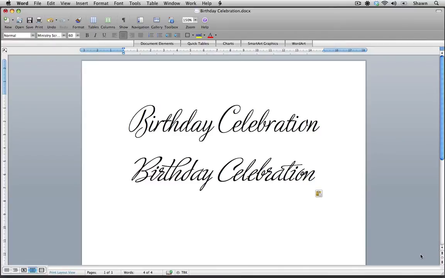Some of these OpenType fonts do have additional ligatures available when you click that advanced option, so it's always good to check. Let's take a look at our next category.